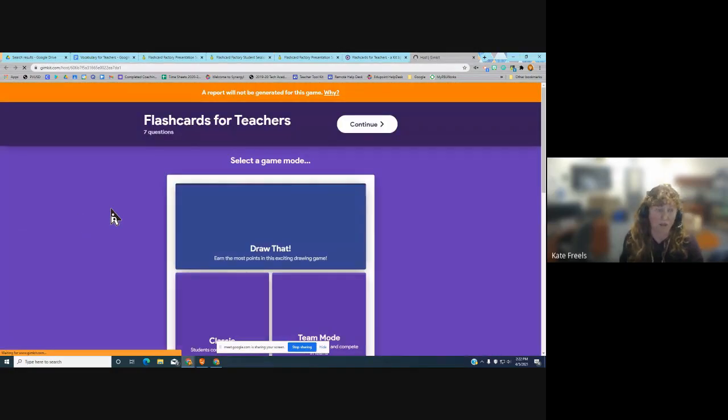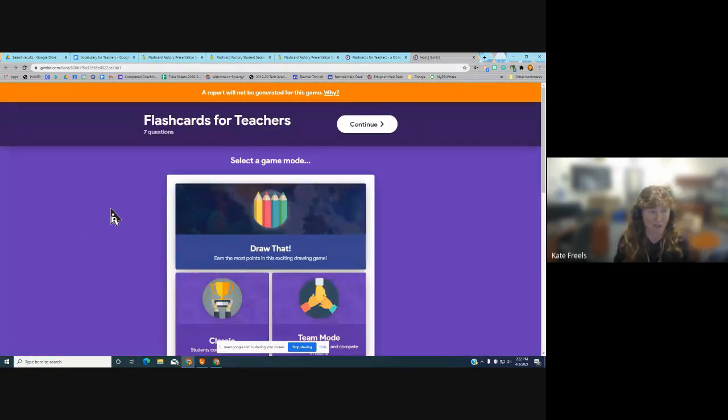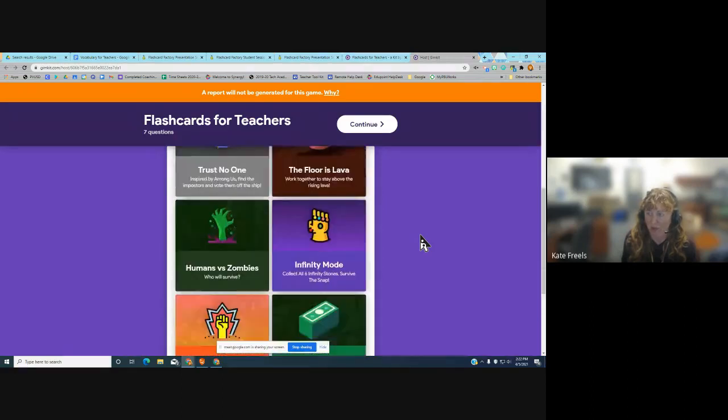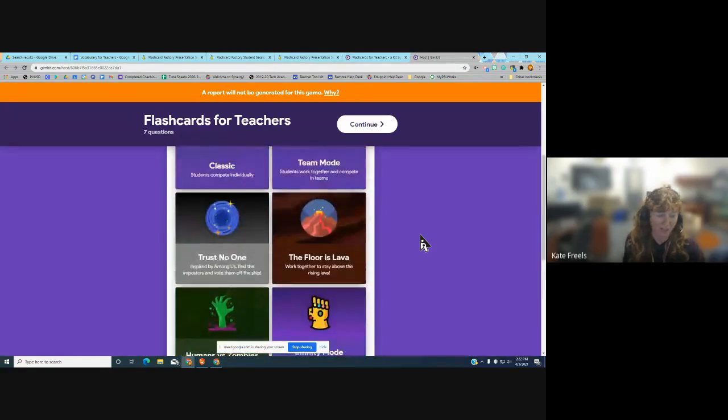So this is a great way to incentivize students to be on time. You can say, we're going to be playing our Gimkit flashcards right at 9 a.m. when class starts, and students will want to be there. So once I clicked play, I have some different gameplay options here, and these are pretty cool. I'll just go over a few interesting ones.